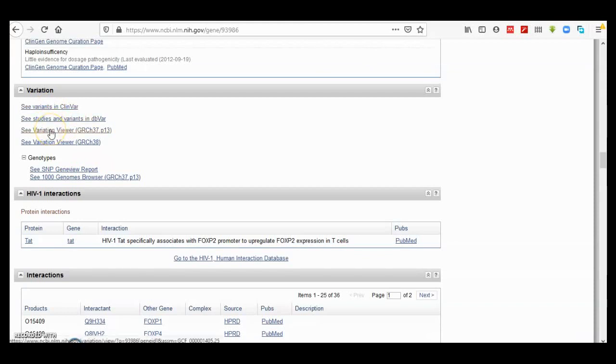Here is the variation viewer, which, again like the previous one, shows the structure of the FOXP2 gene. This variation viewer will give you a similar graphical view. And then again, it covers variation in relation to different populations. For example, if you have a look at this genome browser, it will tell you information about variants in FOXP2 that have been identified and the frequency of those variations across different population groups.